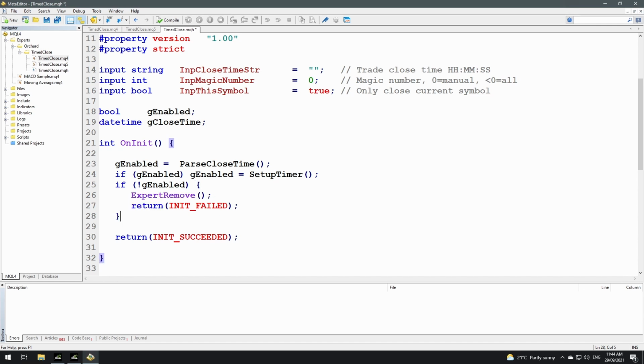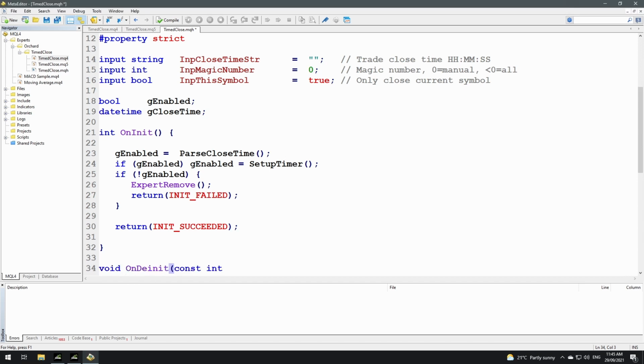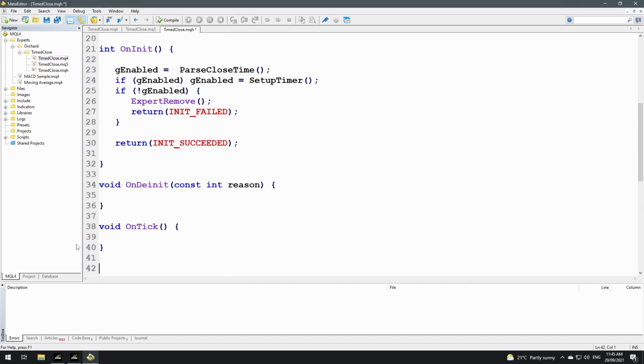So I'm returning there, and assuming I get to this point, then the system is enabled. I have a valid close time in G close time, and I just return init succeeded and then carry on. For this expert, I actually have nothing to put in the on DeInit or on tick, but I'll just create those functions anyway. Because as I said, I'm not relying on tick to determine when to close trades. I'm going to be using the timer for that.